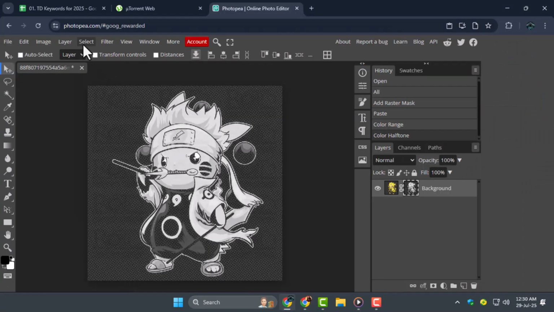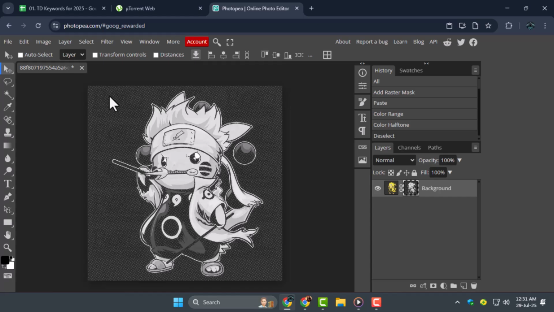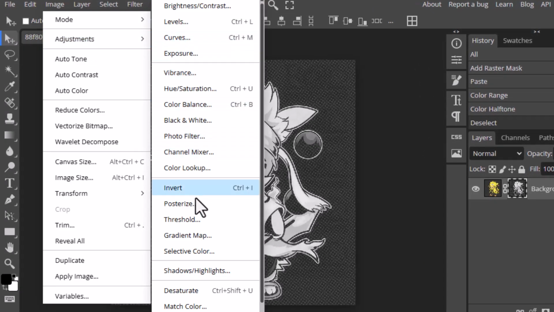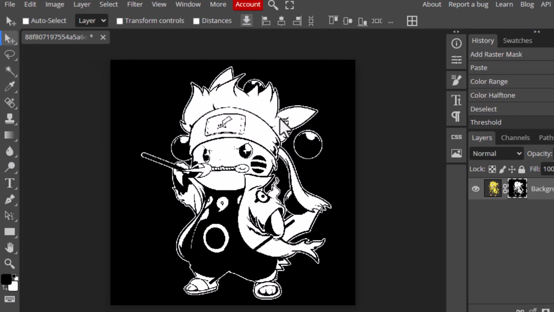Step 6. Press Ctrl+D or go to Select and choose Deselect to remove the selection. Then go to Image Adjustments and click Threshold to remove grays, turning them into solid black or white for clean halftone output. Step 7. Once the threshold looks good, click OK.